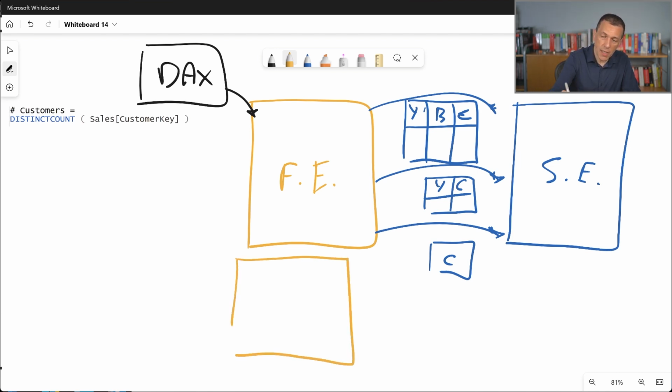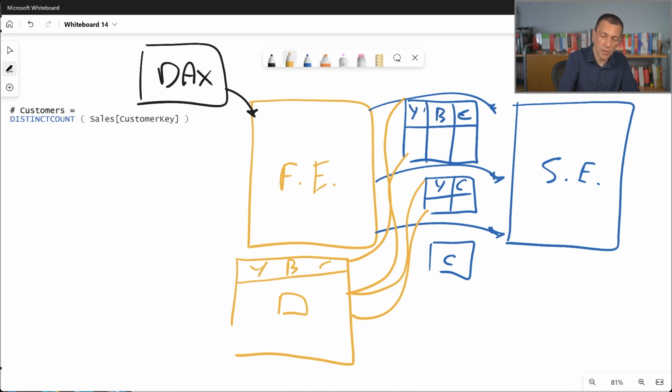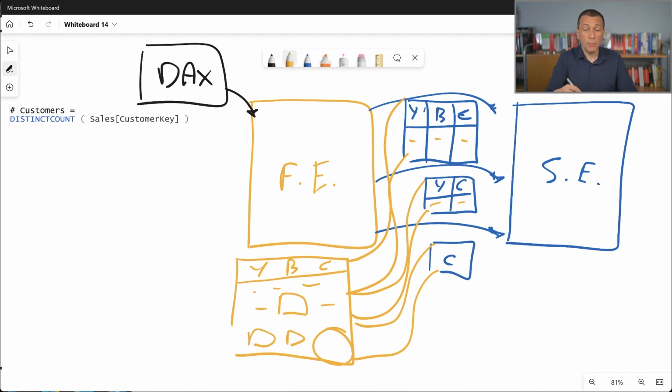Now, the formula engine receives these 3 different intermediate results, and we call these data caches, and the result is a result that has all the rows that come from the first request, all the rows from the second request, in this case adding a blank for the brand. So in our year column, in our brand column, in our customers column, we have at the beginning all the values here just copied here. In this case, we have only the 2 values here, and in the last case, we have only the value here, and the blank is added here by the formula engine. And again, this is the result returned to the client, in this case Power BI, to display the result.